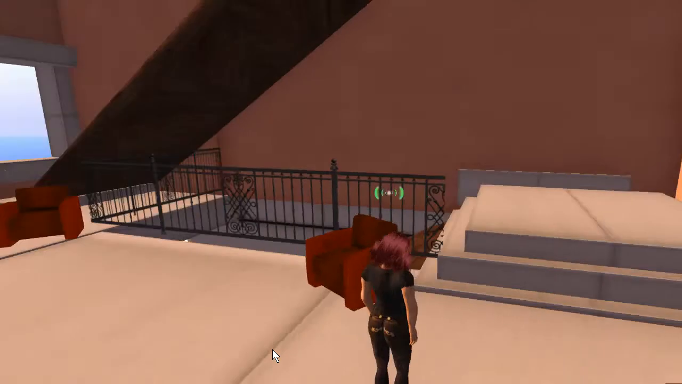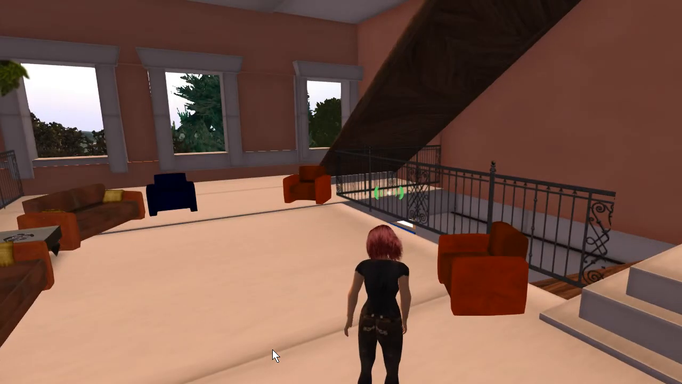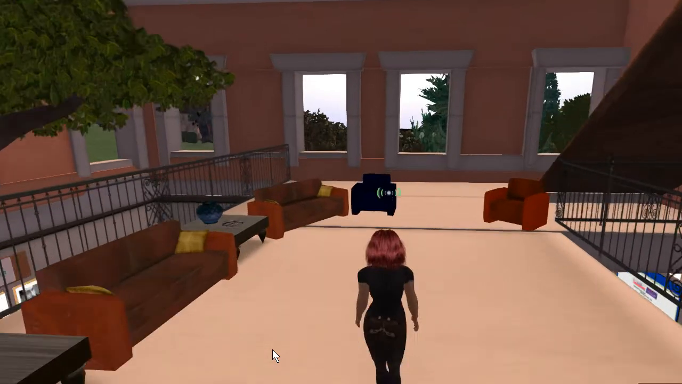The third floor, you can see there's a stairway over there. The third floor is going to be a library, and it doesn't have very much in it at the moment. We can also use that.